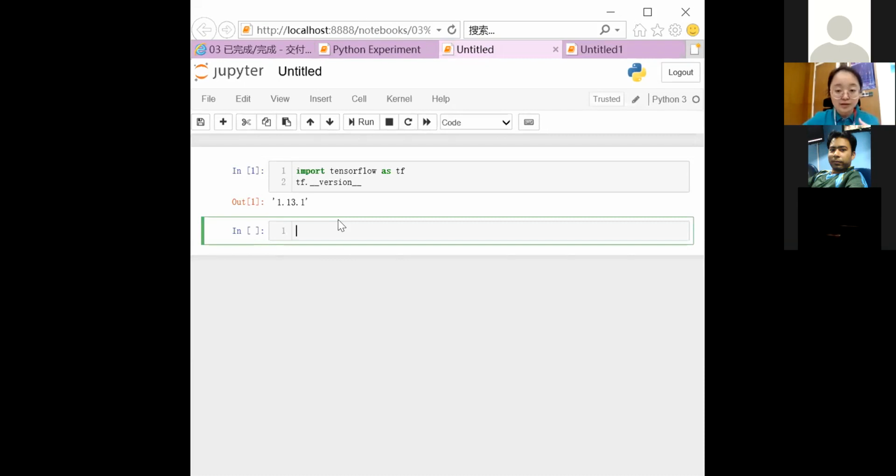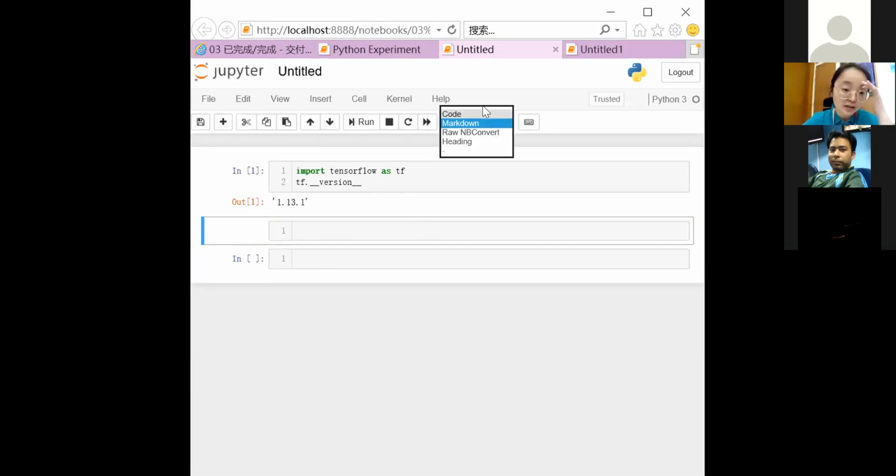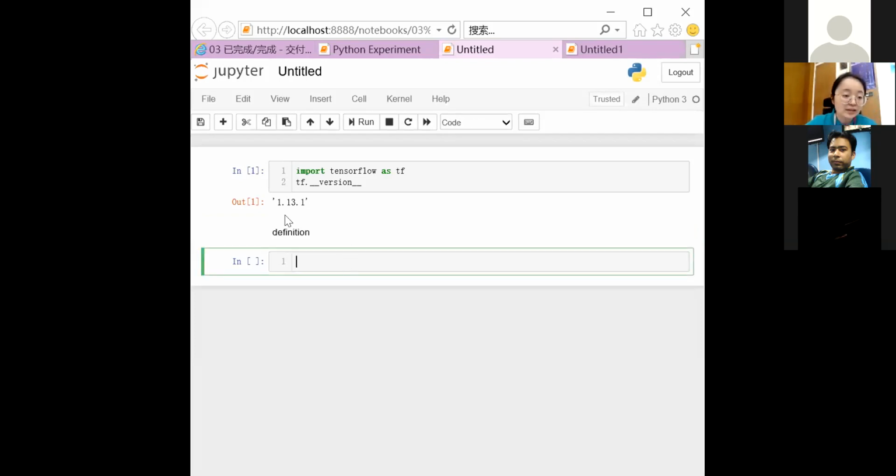So import TensorFlow. The first thing we're going to do is to define some constants. Here's a cell, so we can code here, and we can change it to markdown so we can write some content. That is the definition: define constant.